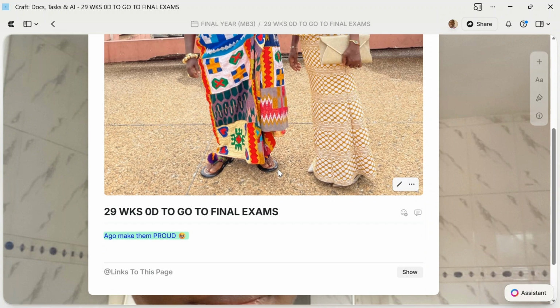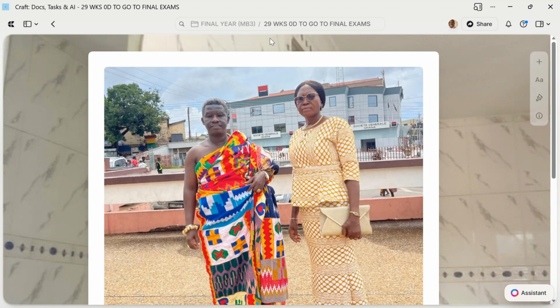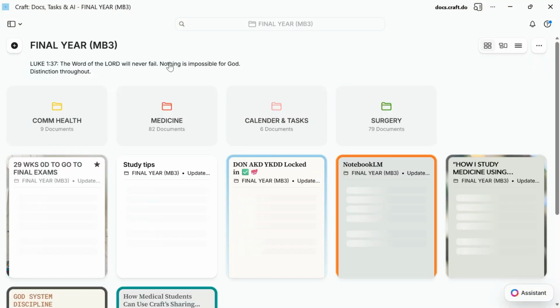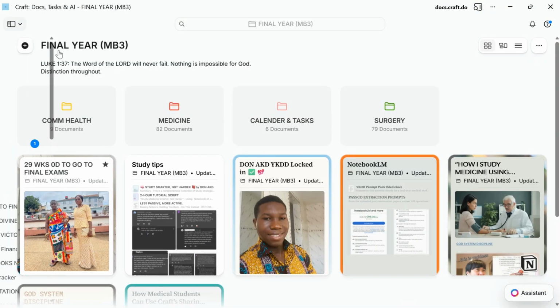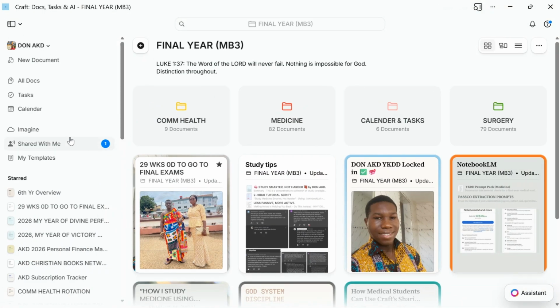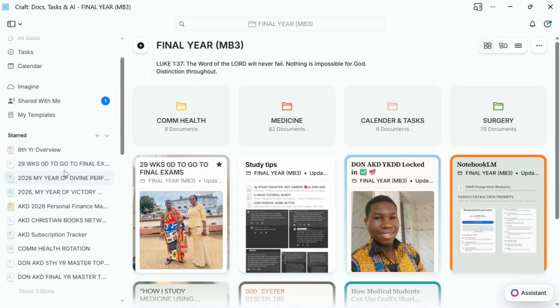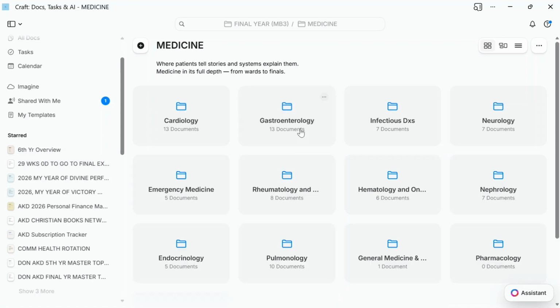And so with this, even though I may be lazing around, I may be going up and down, once I open my laptop or I look on my phone, I know that I have exactly 29 weeks to final exams. So I have to be up and doing, right? So it's a good reminder to have this sort of timer. What I've done is that I've also saved it in my sidebar, so wherever I am, I can easily see it.